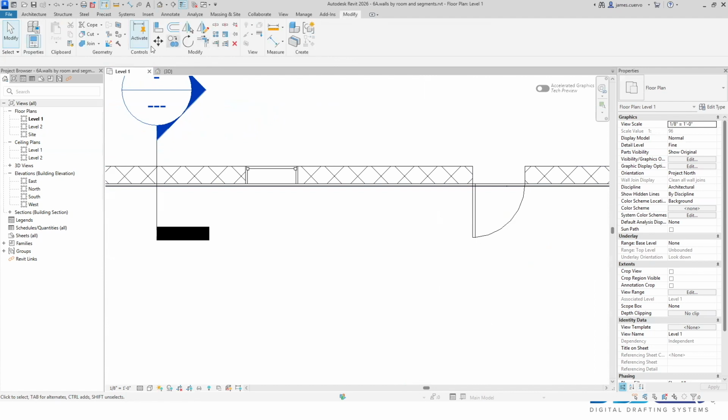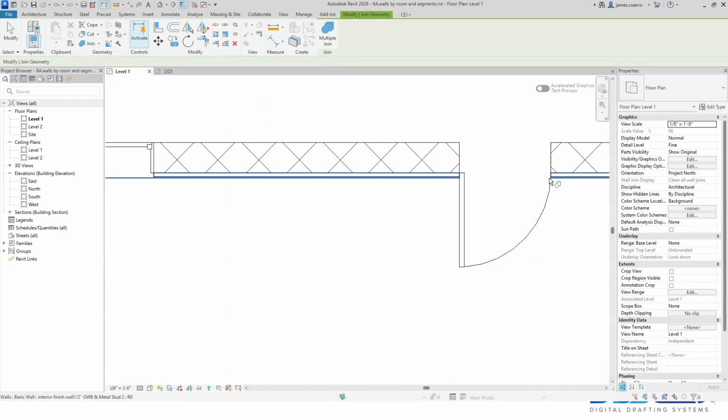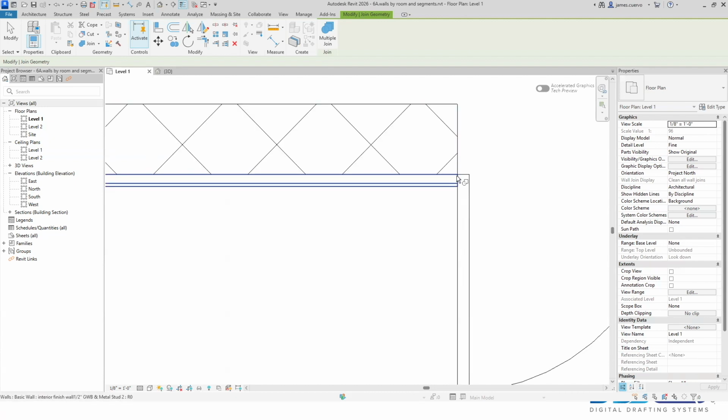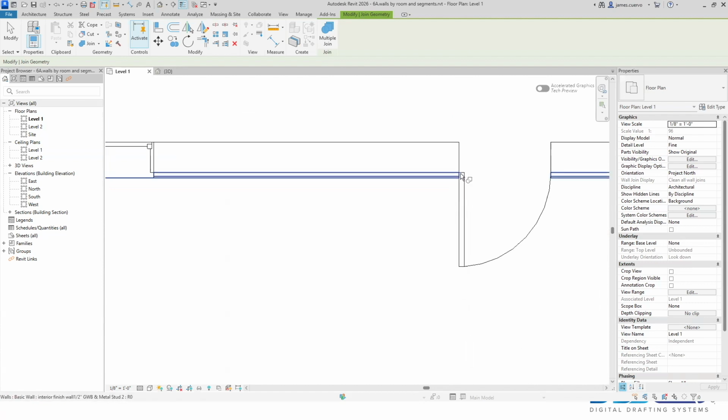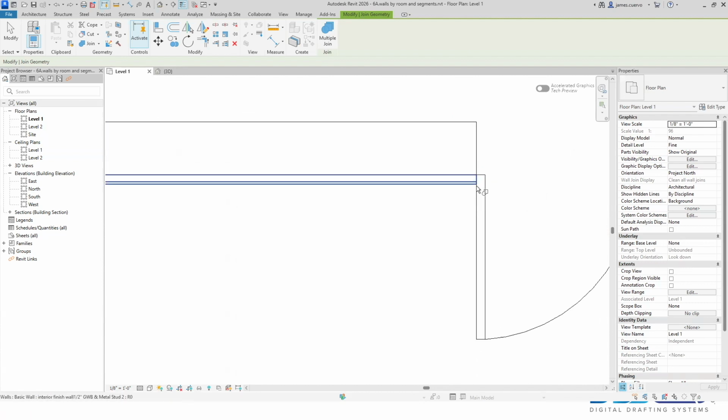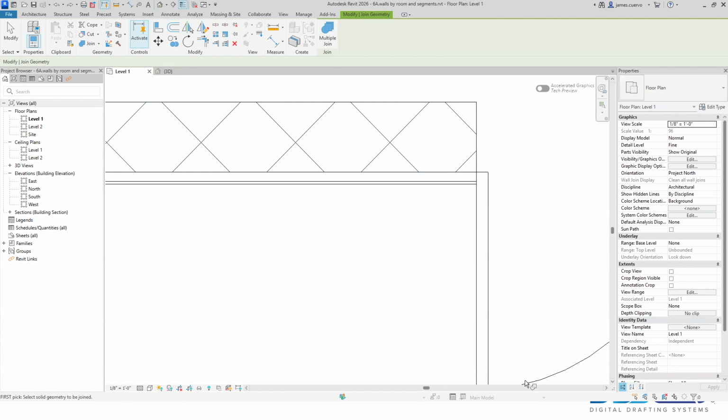So I can go to modify, I go to join, and I say I'm going to join this wall with this wall, and now automatically it fixes it. Okay, notice that because this particular door is placed on the CMU wall, it actually hinges on the CMU. Be careful of this. Okay, this is very important for you to know. So you cannot let that happen if your design is going to suffer for it.